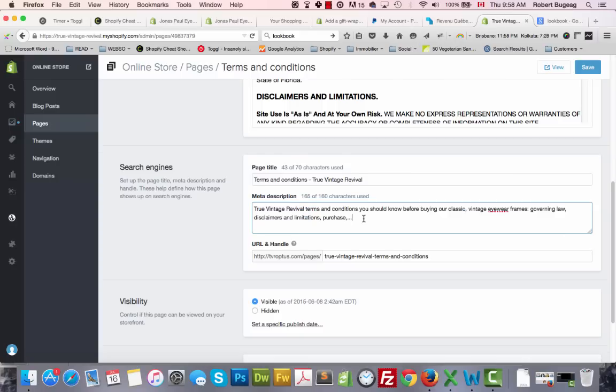So here's what my description will look like. True Vintage Revival terms and condition you should know before buying our classic vintage eyewear frames. Governing law, disclaimers and limitation, purchase, etc. I stopped here because, as you can see, description is a limit of 160 characters. So there's no need for me to go further than that.